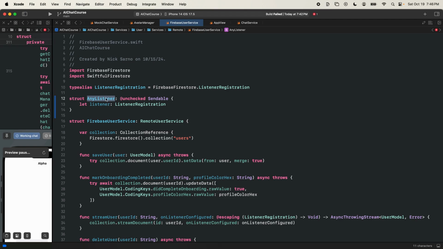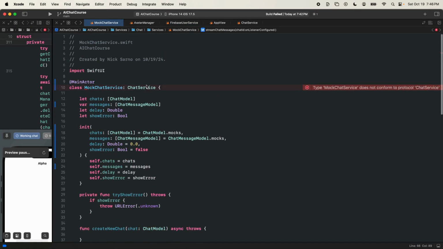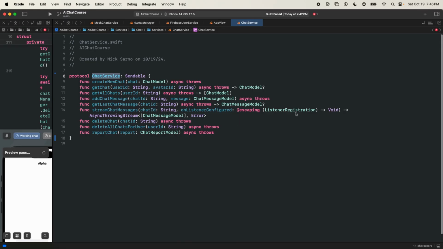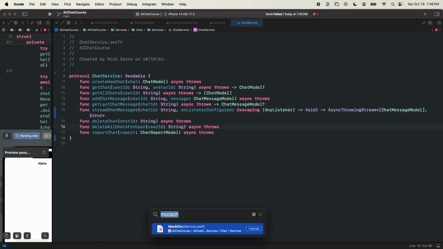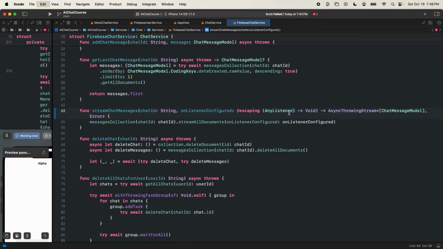So let's take AnyListener. Let's use this AnyListener rather than this, because AnyListener is sendable. So let's come here and make this AnyListener. Let's jump into our chat service. This will be AnyListener. Let's go to our Firebase chat service. We'll make this AnyListener. So now in here, we need to change this code.